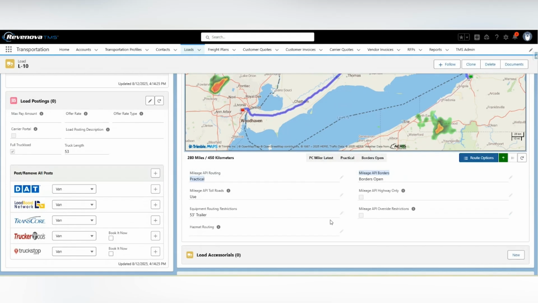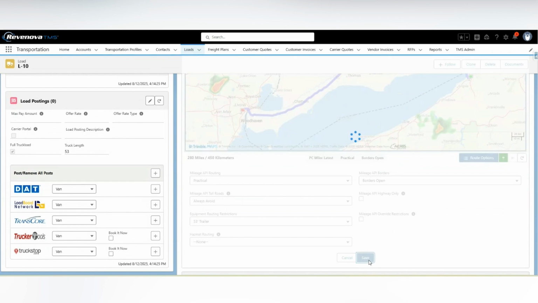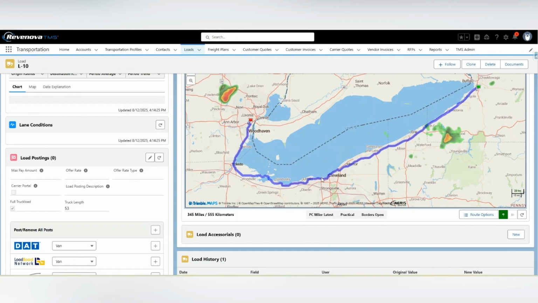We've added these 5 options here down at the bottom for our toll roads, for our equipment routing restrictions, for hazmat routing as well. So that's going to dynamically render for hazmat loads specifically. And then we have the option for mileage API highway only and mileage API override restrictions for the mileage calculation on the load. So you'll notice when I switch this from using toll roads to always avoid, and I hit that save button up at the top here, you'll actually notice that the route changed from going through Canada to going through the US to avoid those toll roads as well.